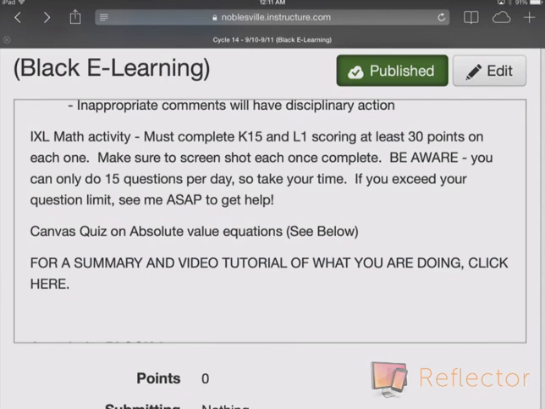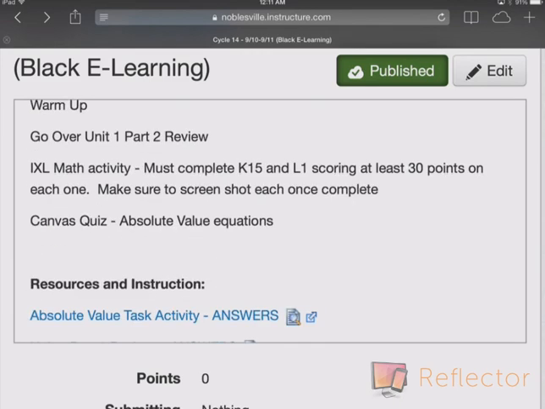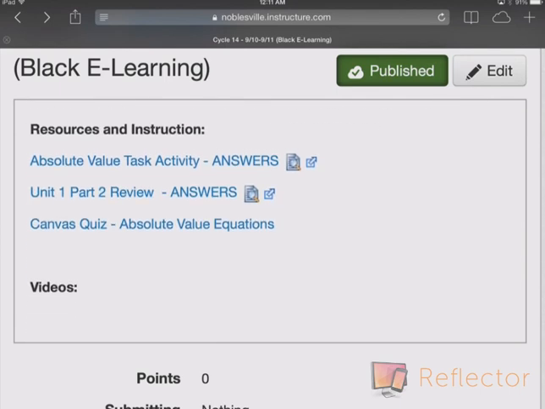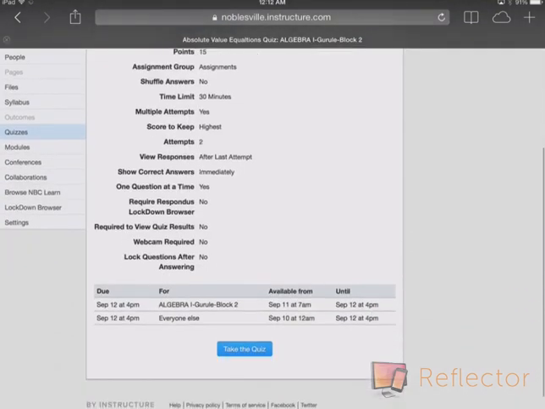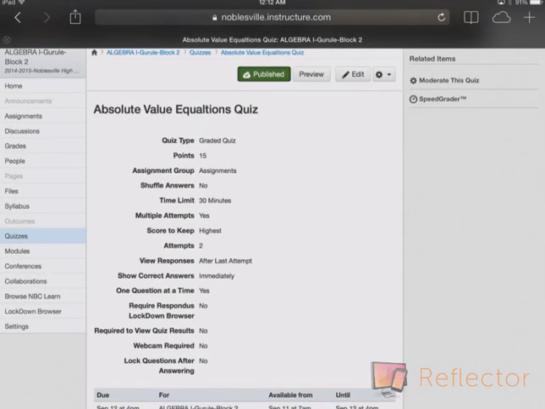The last thing is a Canvas quiz, and that's just like the quiz we took in class the other day. If we go down below, there's the answers to the absolute value task activity. Here is the Unit 1 review, Part 2 review answer key. And here's your Canvas quiz. You'll click on the Canvas quiz, go down here, take the quiz, and same thing as last time, you get 2 attempts.